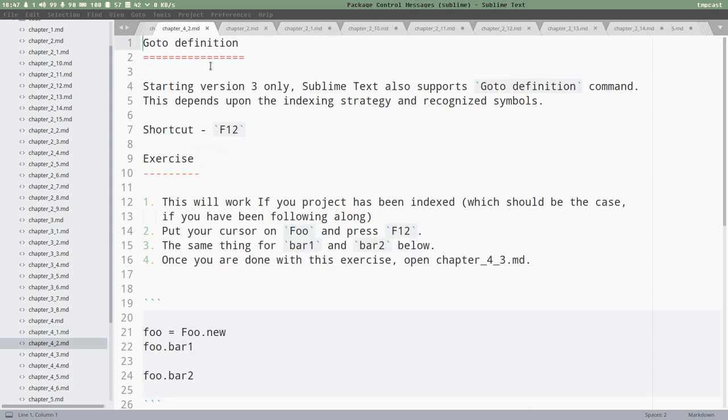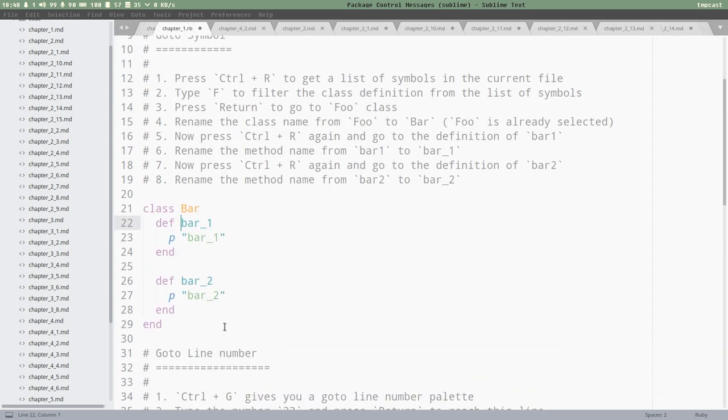4.2, go to definition. This is also very, very useful. I don't use it so much because I'm a bash person, so it doesn't really work so well with that. But you can be in one file, press F12, and that will take you to the definition that defined, for example, that class or that method. So here, this should take us to that Ruby file, I think, if I press F12 here. Yeah, it goes directly to that.